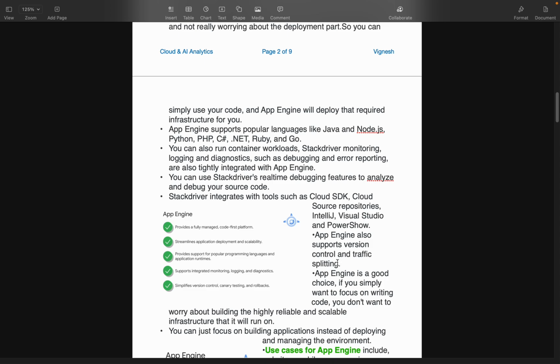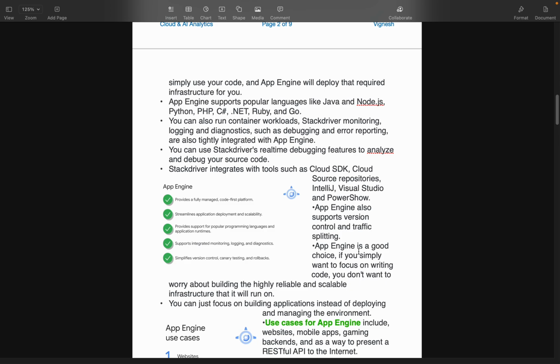So you can use this topic called traffic splitting, and you can split 80% of traffic to the first version and 20% of traffic to the second version according to your business requirement. Like it will be 90-10, 80-20, 70-30, whatever it is.